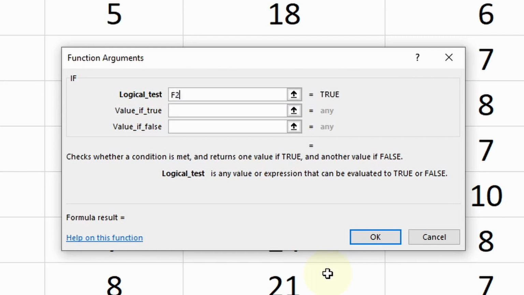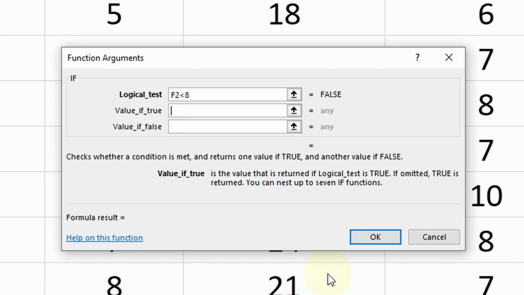So we type in F2 is less than 8. Tab to the next input box. If the condition above is true, i.e. less than 8, then we want to display the text fail. Just type in the word fail and then tab to the next input box. Notice that Excel has automatically wrapped the fail word above in double quotes to indicate that it's a text string. This saves us the hassle of doing it, which is handy.